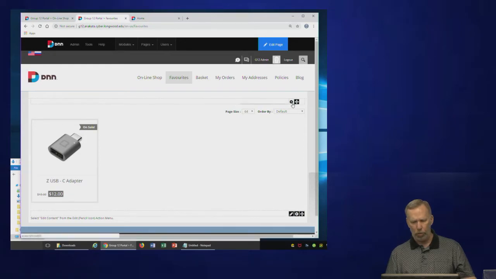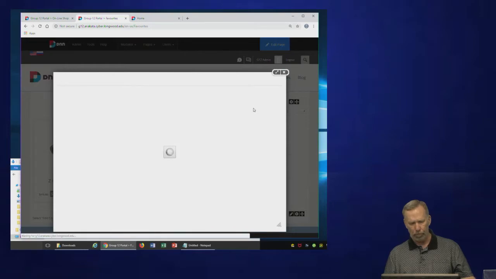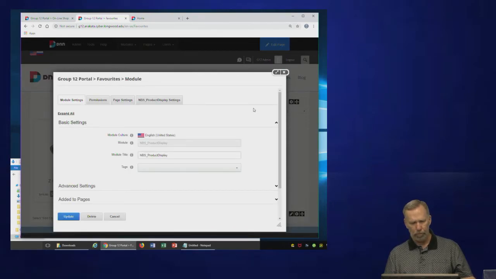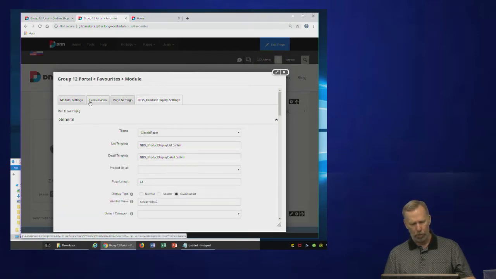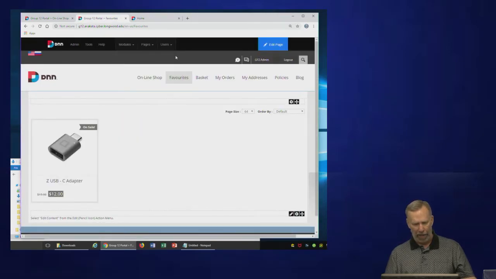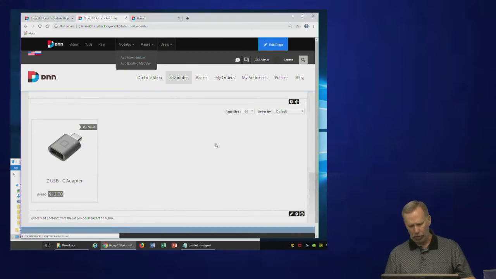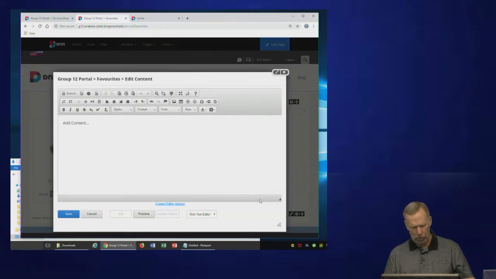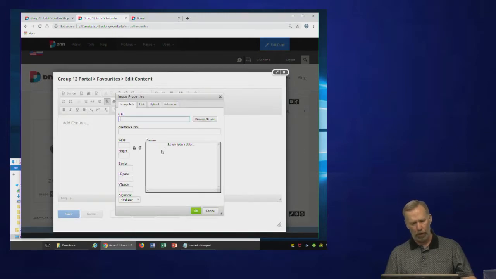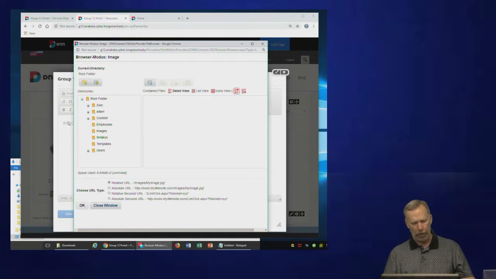So now I have, this is probably an HTML window anyway. Nope, not. It's the product display settings. So I'm going to add an HTML module at the top of this page. Actually, maybe this one. And I could do it this way, just like I did in the other one.